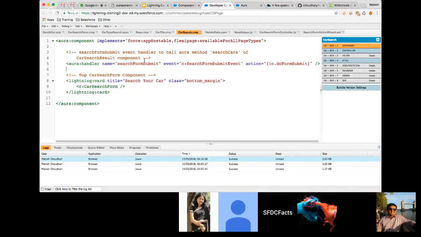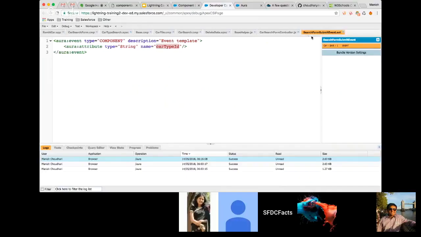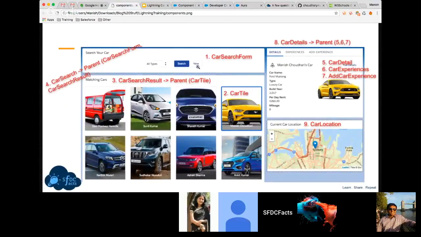But for today, what we need to do, we need to handle this event, which is search form submit event, which is being fired from our car search form component. And what it's giving us is the selected car type id.